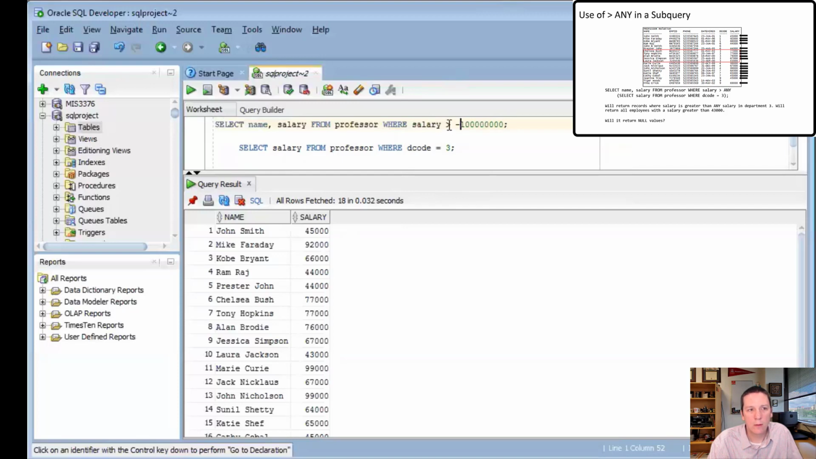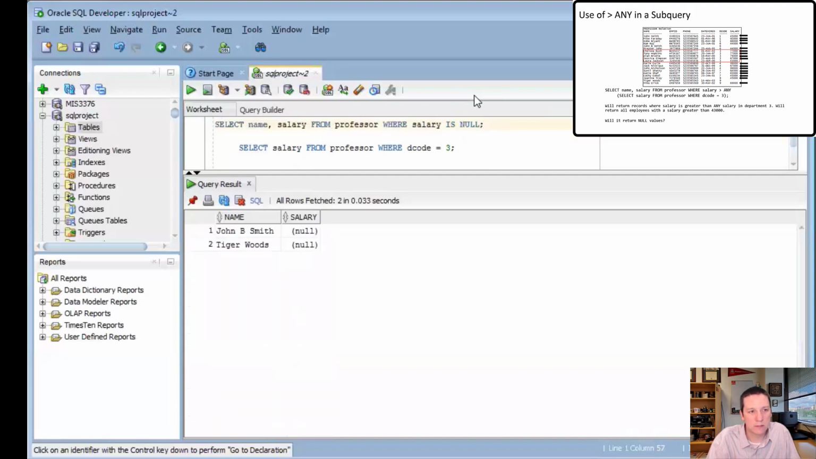So our two professors that have a null value for salary are never going to be returned by any operation that is comparing their salary to some value. And in order to get them to return, we have to use the IS operator. So we could say select name and salary from professor where salary is null, and we get these two professors that have a null value for salary. So the answer here is no, none of these evaluations are ever going to return null values.